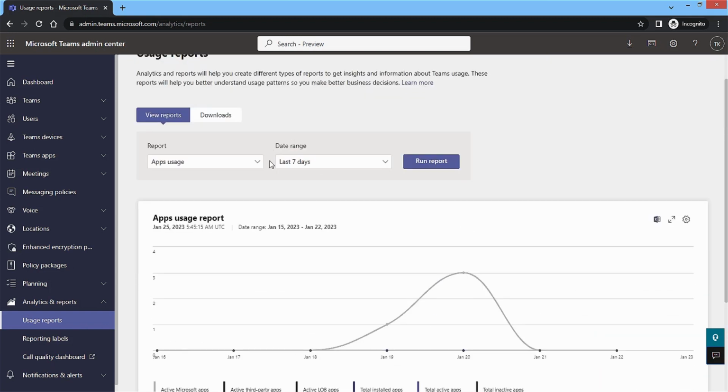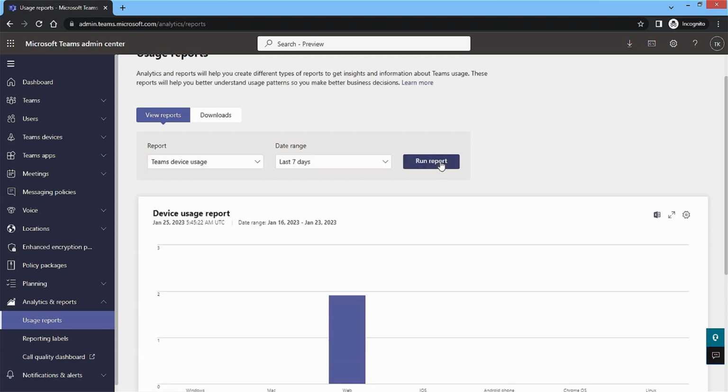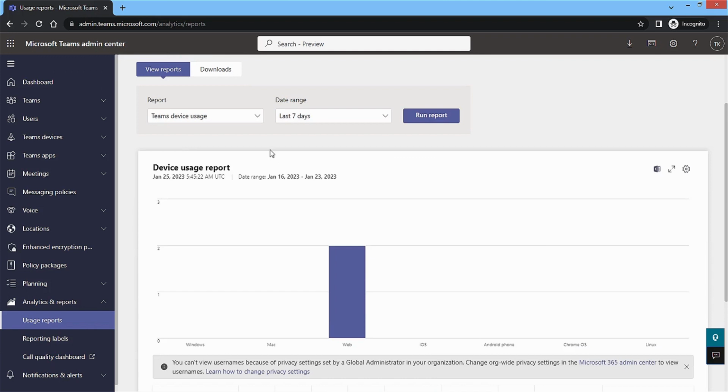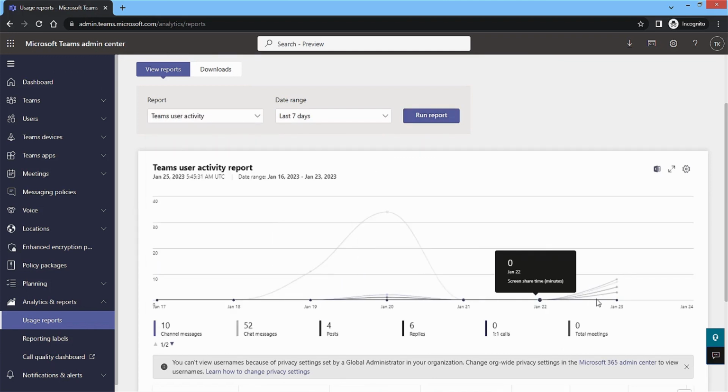Later, go to the report list and select a different kind of report to show. After that, when you click on Run Report, a different result appears. Similarly, you can choose another report and the result will change too.